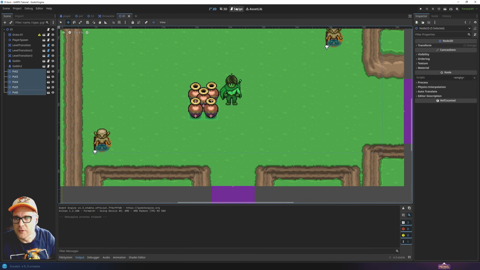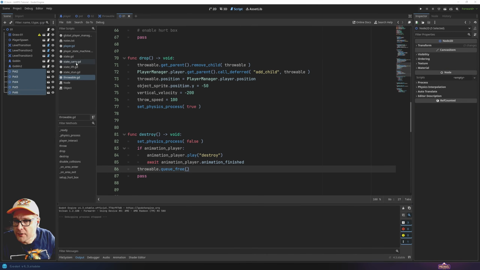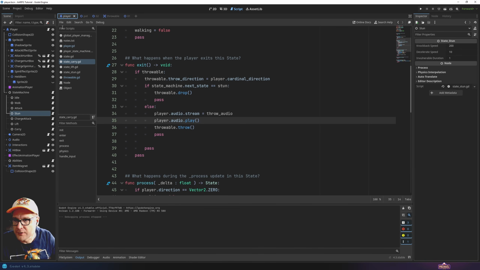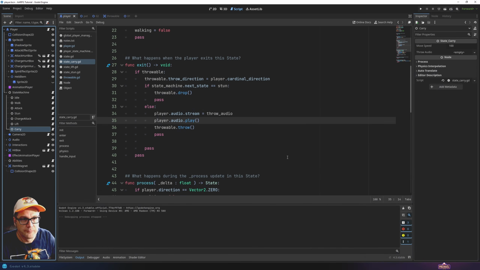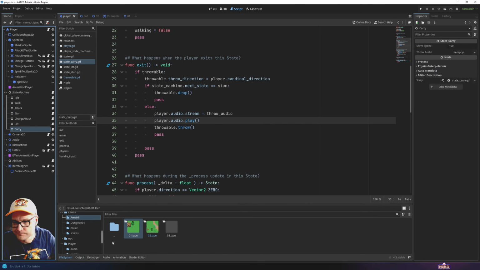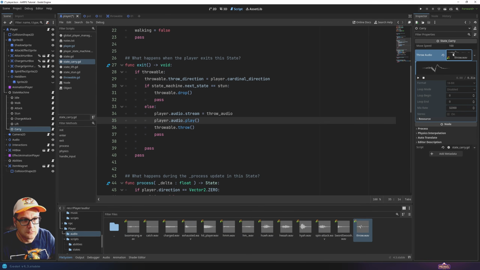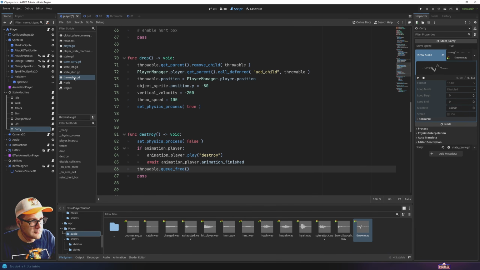Okay, so let's go into our scripts. First, let's look at that sound effect. So if we're looking at the carry state, it's probably because we didn't set one up. So let's go to our player and let's go to carry, throw audio. Didn't add one. So easy to fix. Just go down to our player audio. And there is a throw sound effect that we can use. Okay. And now that that's fixed, let's go back to our throwable.